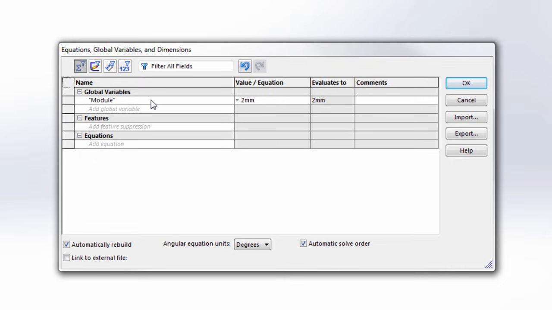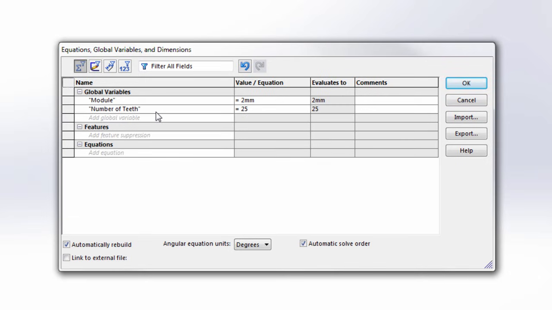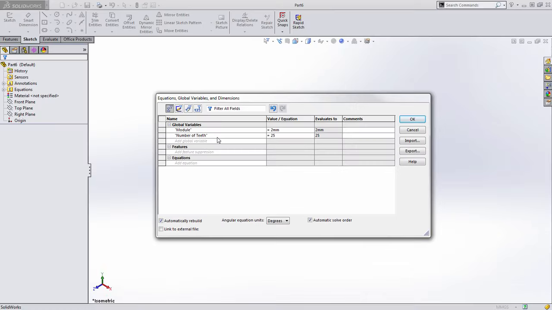This is great if you want to work with multiple units, such as centimeters, meters, or even inches and feet, and work with multiple types of units. We also wanted to capture the number of teeth in this case. And we're going to enter the value 25. Notice it is an integer value, so we're not going to enter the units behind it.